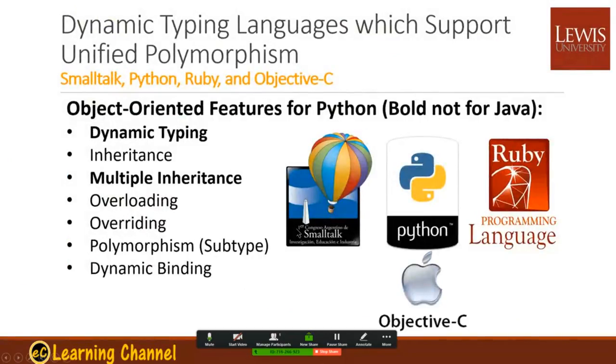Dynamic typing languages with support for unified polymorphism, including Python, include the following: dynamic typing, inheritance, multiple inheritance, overloading, overriding, polymorphism, and dynamic binding.